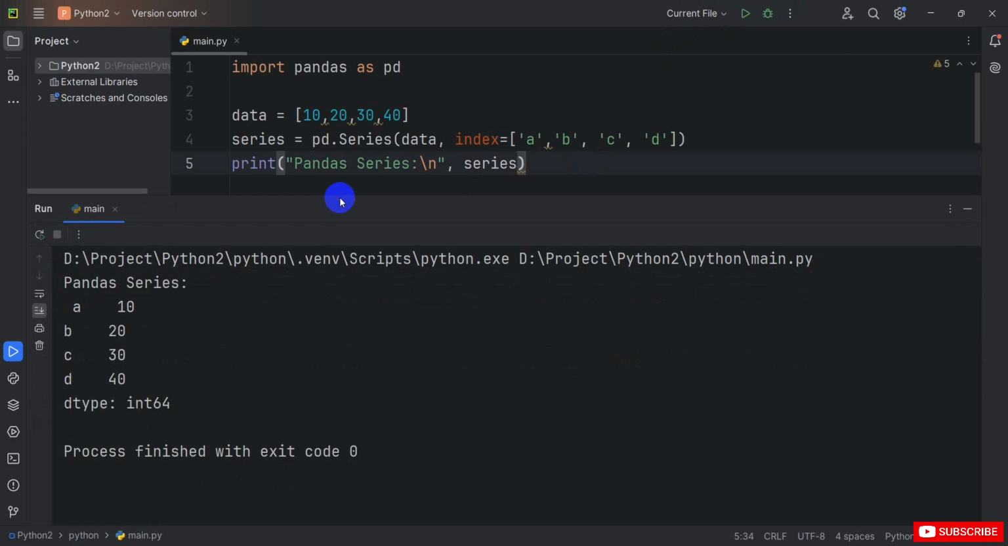As you can see here, you can see the output for the Pandas series: A, B, C, D, with A value 10, B value 20, C value 30, and D value 40. That means it has properly assigned the custom label to each element in the series. Series are incredibly useful for handling labeled data and performing operations such as filtering and aggregations. Okay, so that's done for series.